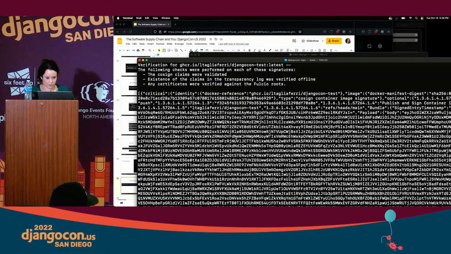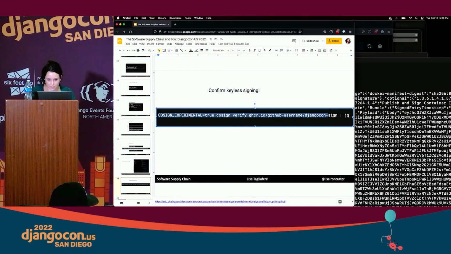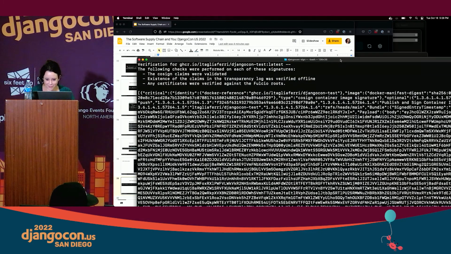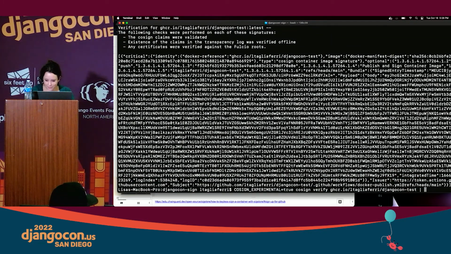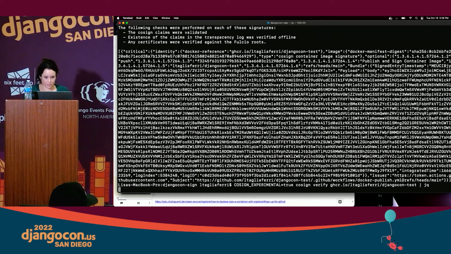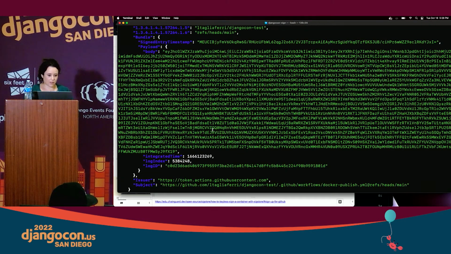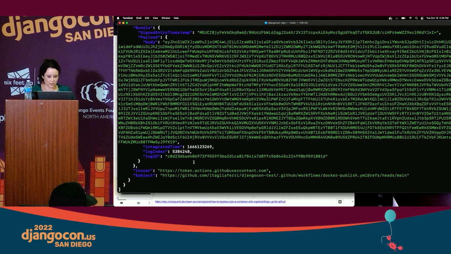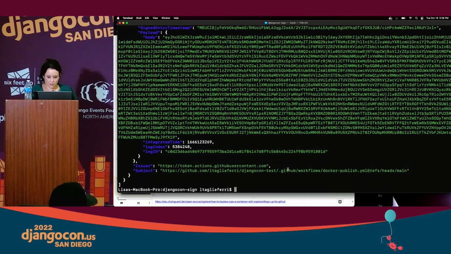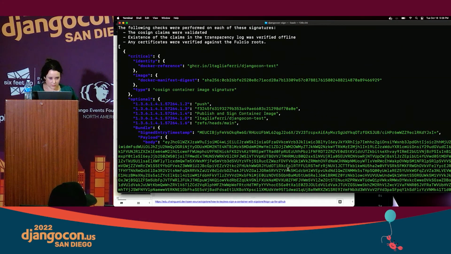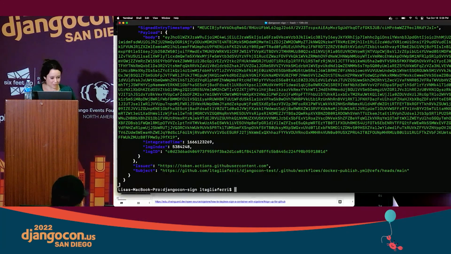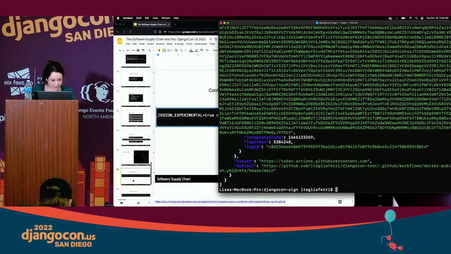We have the Fulcio roots. We could actually make it better looking with jq over here, so it's a little easier to read the JSON. But here it's very clear that we have the log index, we have the log ID, we have the URL and all the data here. And this Rekor is all based on Merkle trees if you want to read more about it.